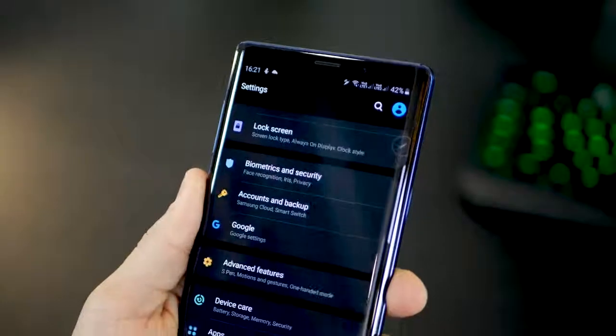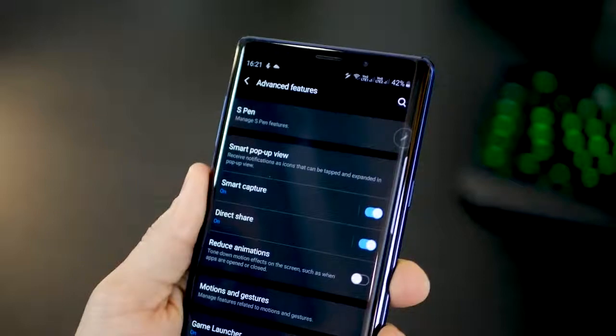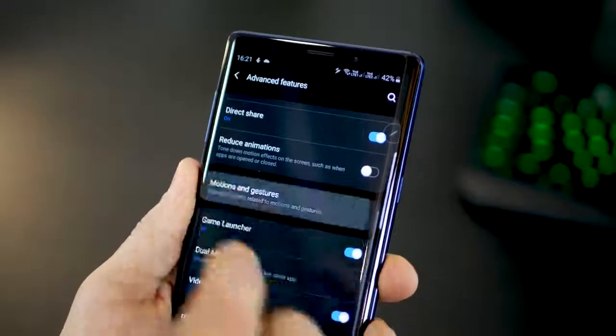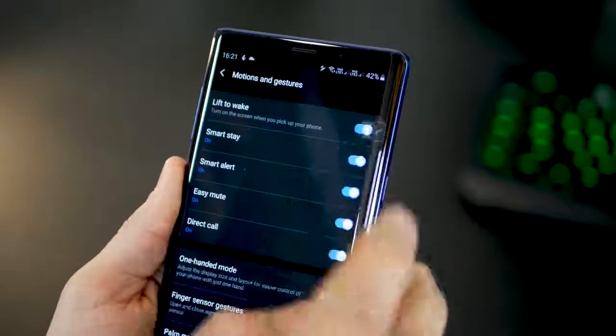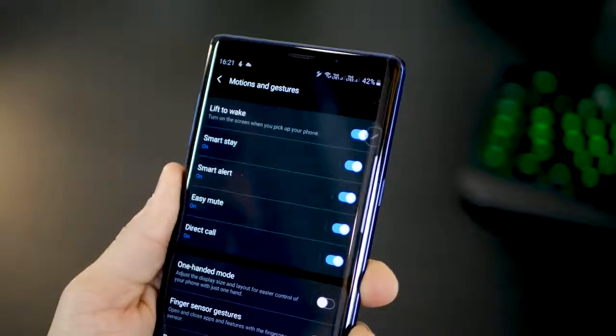To enable this, just go into Settings, hit Advanced Features, and then scroll down to Motions and Gestures. You would see an option called Lift to Wake, and that's going to be inactive. Just enable that and you're good to go.